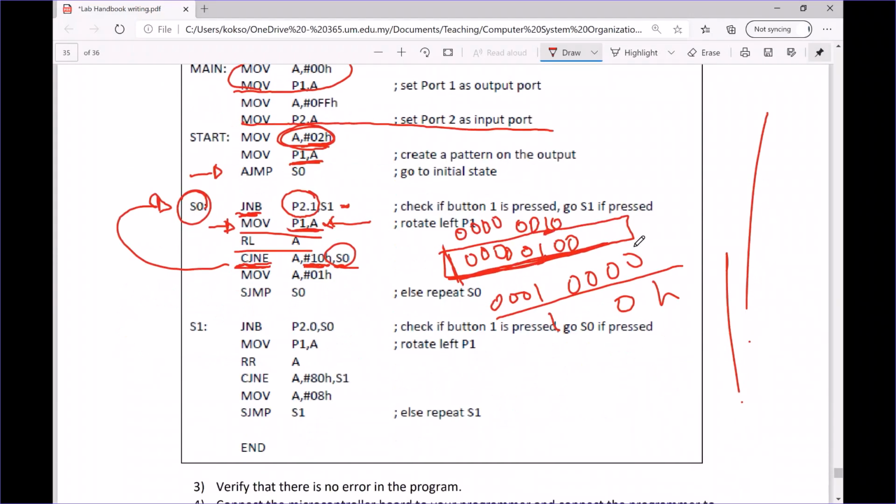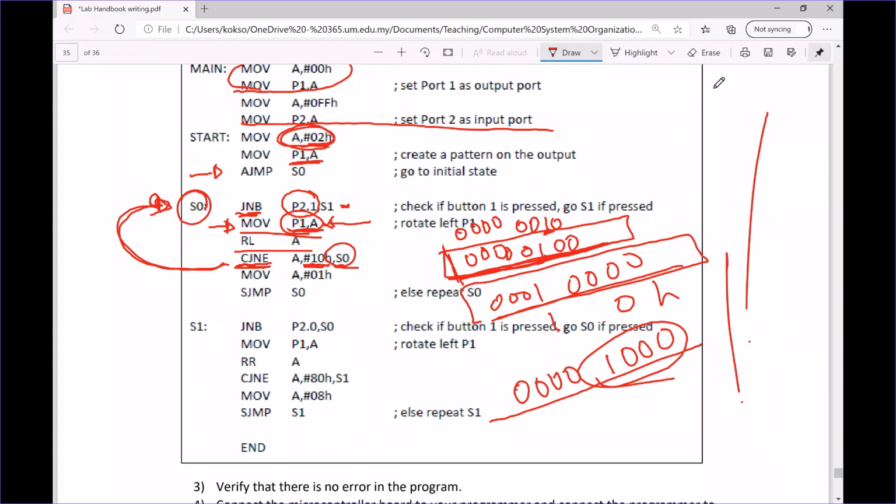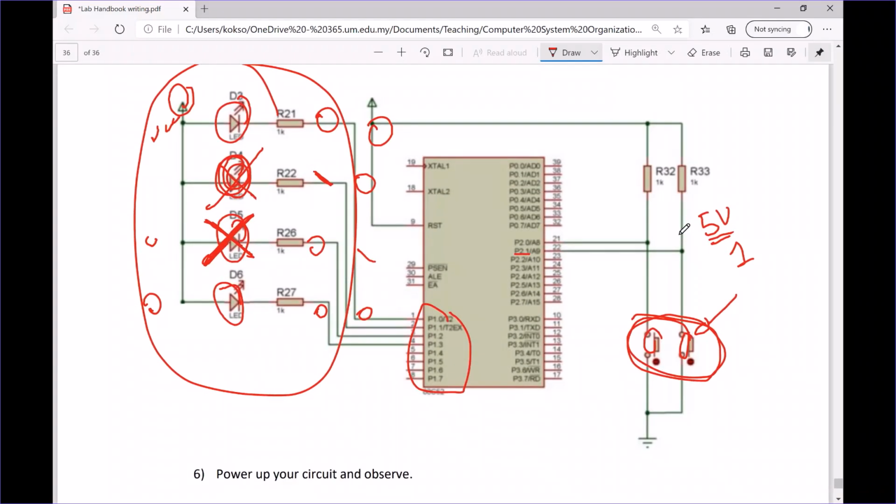So the off LED moves to this bit, right? Then they do the same thing again. I rotate the bit again, so it becomes 0 0 0 0 1 0 0 0 here, right? Then I check again whether it's the same as 1 0 here. So it's not the same. I will loop back again and I move my A into P1. So I move this into my P1, so my P1 will be 1 0 0 0 1 0 0 0. So this one is off, the other is on. Right? So you can see they are actually shifting the off LED this way.